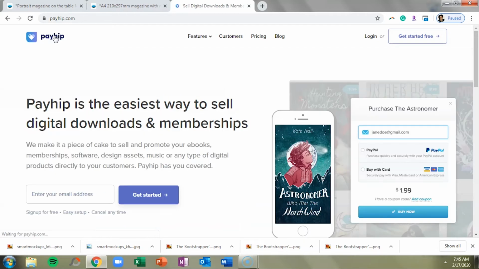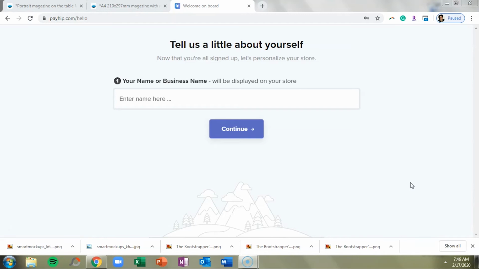On the homepage, they make it super easy for you to sign up. So just type in your email address, and click Get Started. Now, once you choose your password, it's going to ask you a little bit about yourself. And here is something to keep in mind. This is the name that will be displayed on your store.